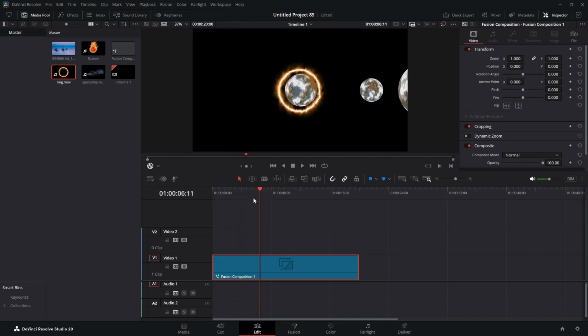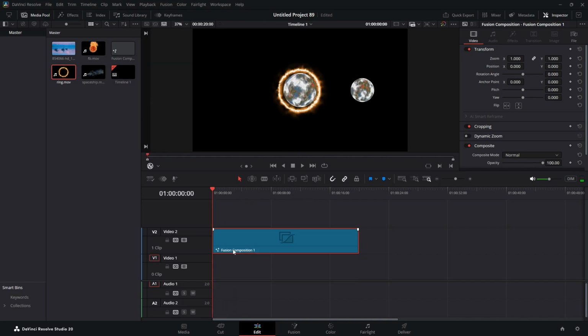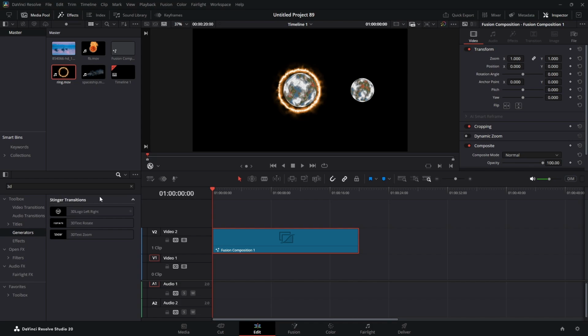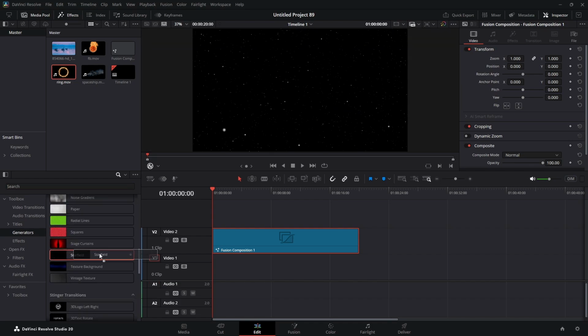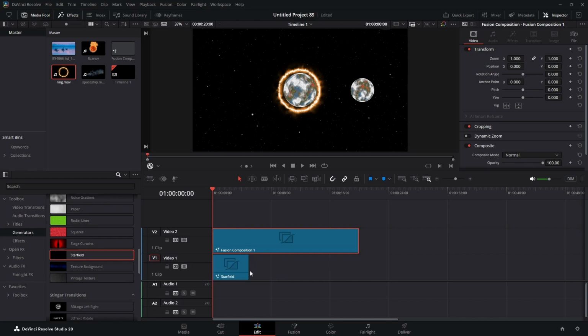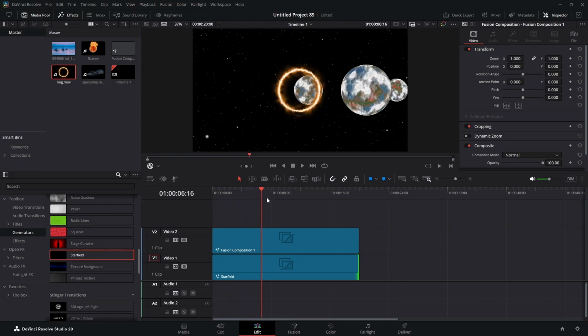Now the rest of this is all going to be done in the edit page. First, I'm going to pull this up. I'm going to come back to effects. We're going to go to generators. We're going to come down to star field, and we're going to put that below so we have some stars. We have our rotating planets. You can see the stars through the ring, so you know it's transparent.